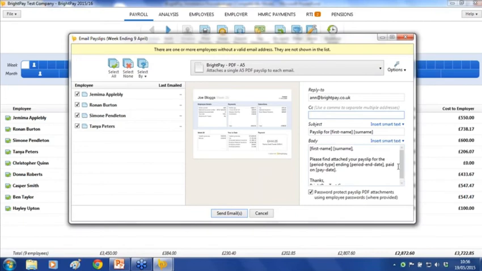You then have a choice on the body text for the email. So when the employee receives the email, what message do they get? Again, by default, we have kind of a preset phrase in here for you, but you can customize that to suit your own needs. Should you wish to password protect the payslips, as we mentioned before, in the employee record, you can enter a password, which the employee is required to enter to view the payslip. Then you can tick to password protect the emails.